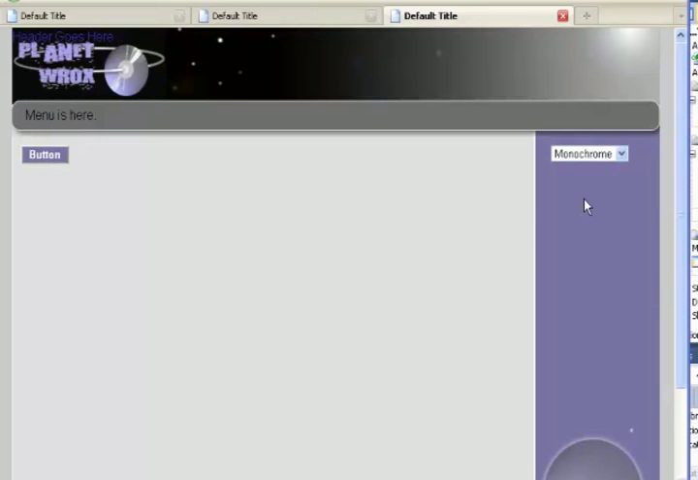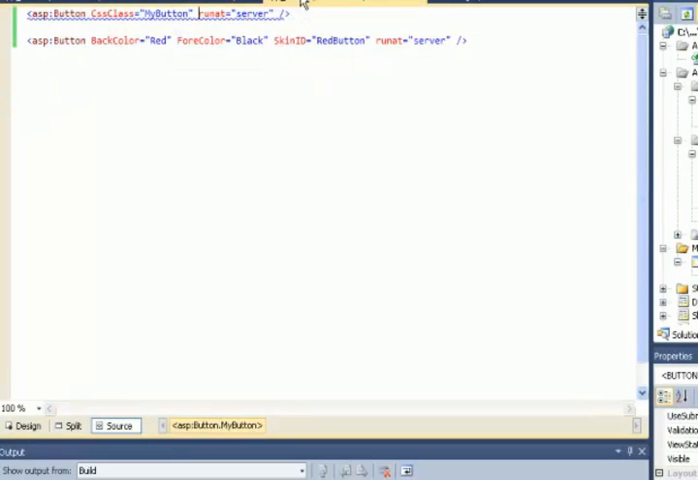Doing this essentially makes your skin files a lot more readable and more contained. Now, next, I would like to add another button that has a red background and a black foreground. And let's assume that I want to apply this to some of the buttons in my website or web pages.